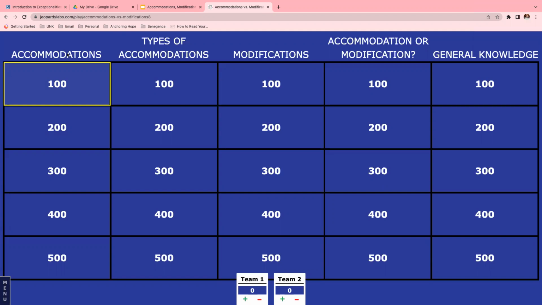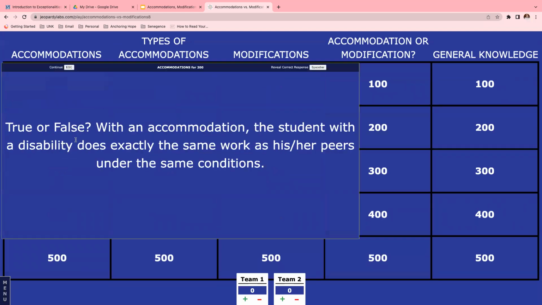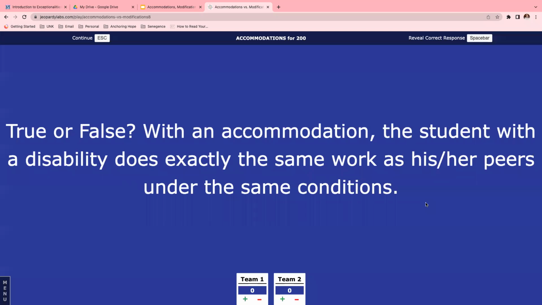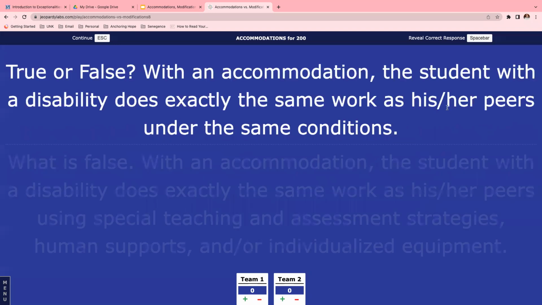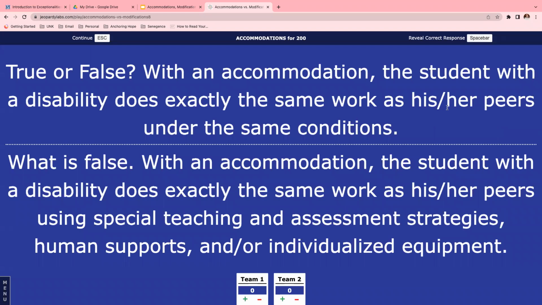Let's go with accommodations for 200. True or false? With an accommodation, the student with a disability does exactly the same work as his or her peers under the same conditions. False. Okay, let's see. Oh, there we go. What is false? With an accommodation, the student does exactly the same work as his or her peers using special teaching methods. So it will not be exactly the same conditions, but it will be the exact same assignment. See the difference there? Okay, so team 1, you have got 200 points.